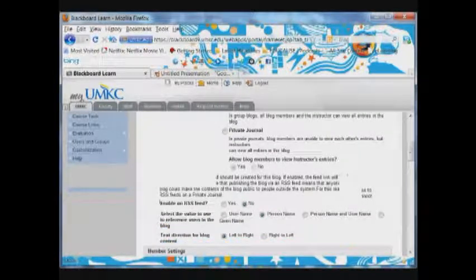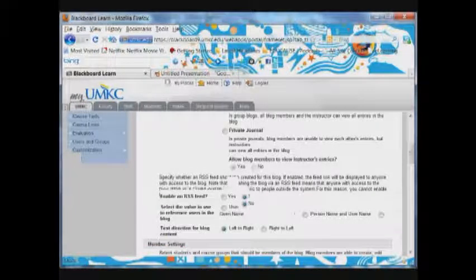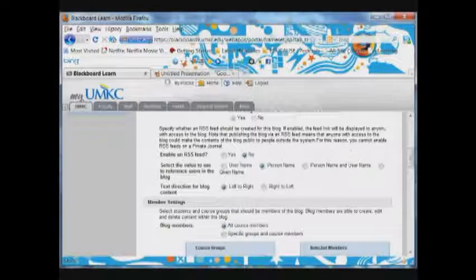If you give it an RSS feed, then that's going to download into their bookmarks, etc. every time there's a change made to the blog, so they get all the new updates to the blog. How are they going to be referenced when they go in? So the first name, their last name, their username, the text direction.